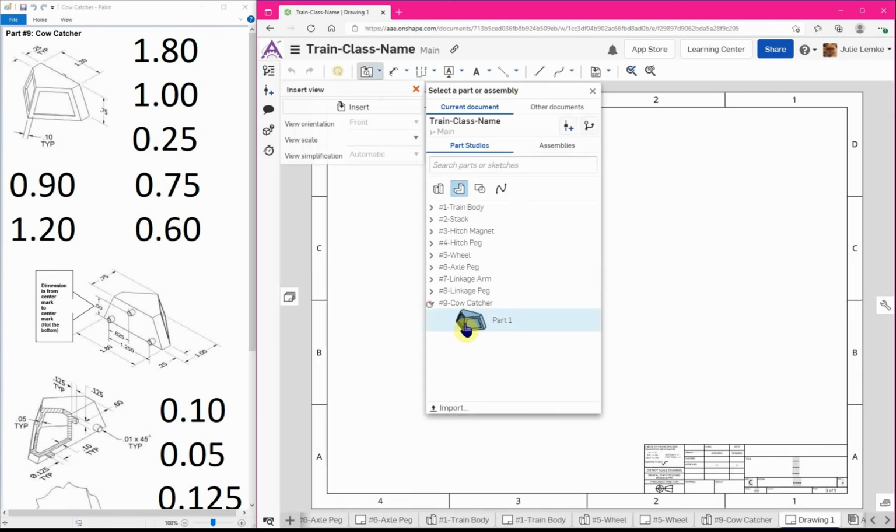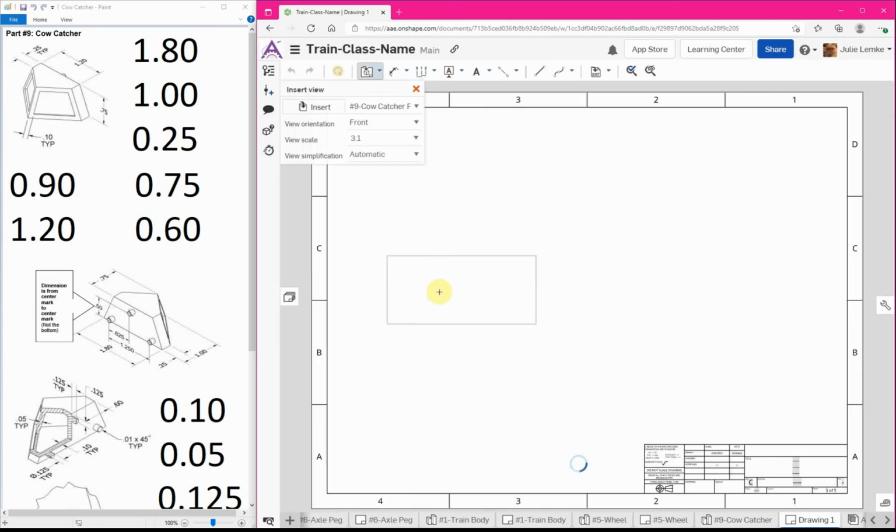Alright, so now we're going to bring in our cow catcher. I can tell you right now that this is going to be too large for how many views we need to place in. We're actually going to place in what you're probably going to think of as a ridiculous number of views. So we're going to shrink this down. Okay, so 2 to 1 is going to be a good ratio for our page. So we're going to place our front view right here.